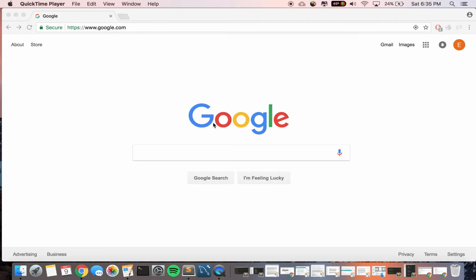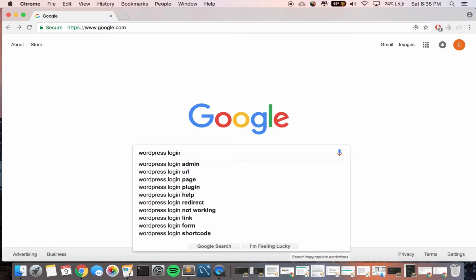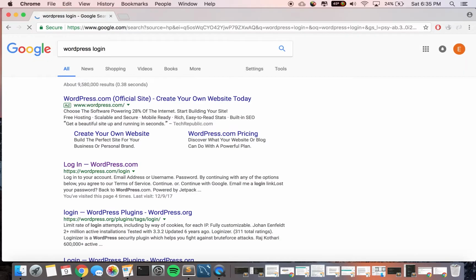And once you get there, I want you to look up WordPress login. This is a good way to just access the page that you need to get to WordPress. So once you get to google.com, go ahead and type WordPress login and hit enter.